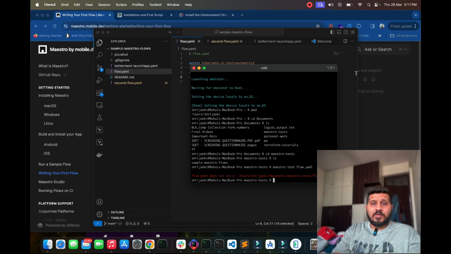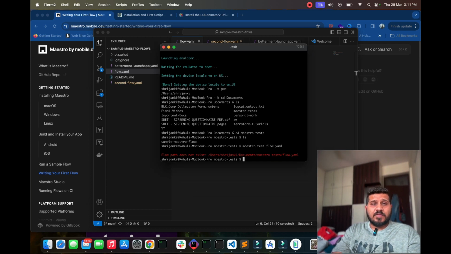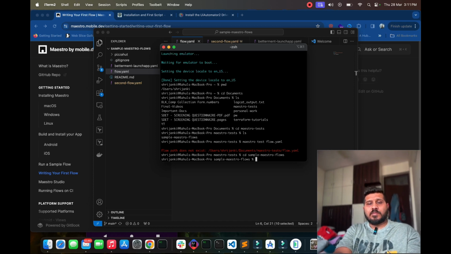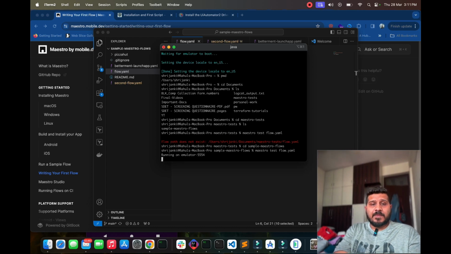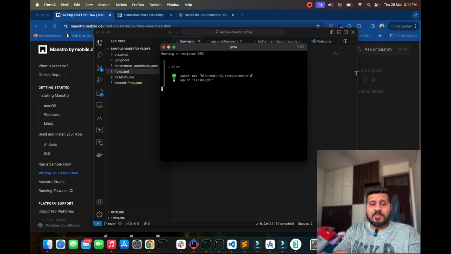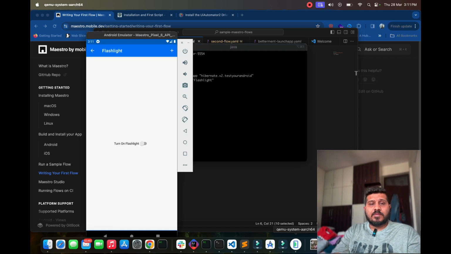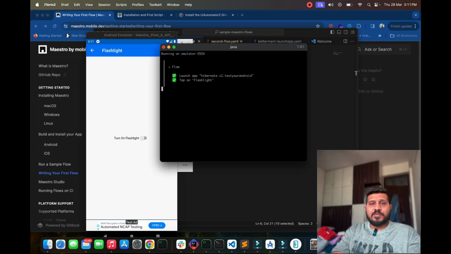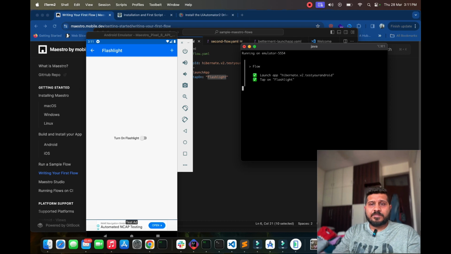Flow path does not exist. It says Maestro test flow dot, sorry, sample Maestro flow. Now I run this. If you see, okay, I'll just run this test again.